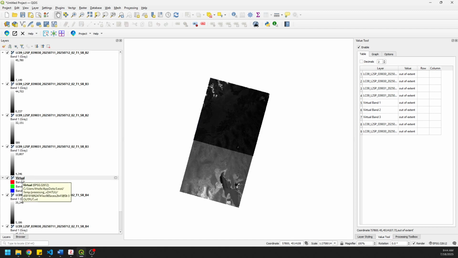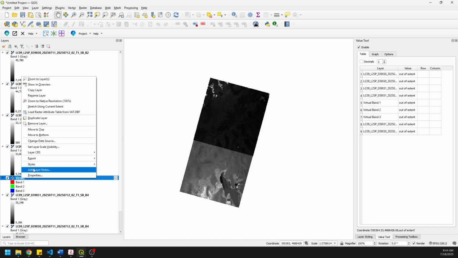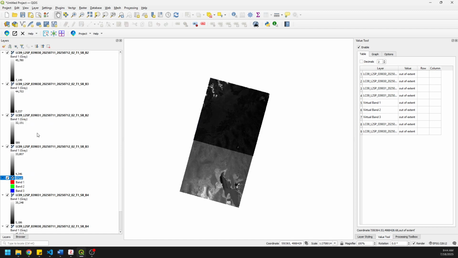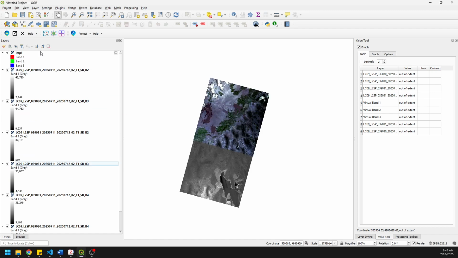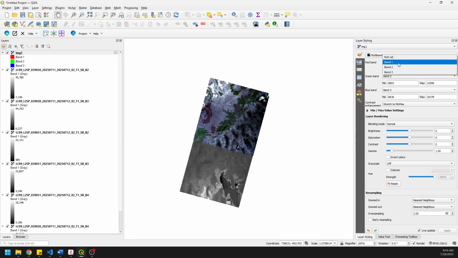Okay, and so we're going to rename this. Right click, rename. Let's call this IMG1. Slide it up to the top here. Now you can see we have color. The colors are incorrect because we need to adjust the styling, and we need to go 3, 2, 1, and now we have that in true color.